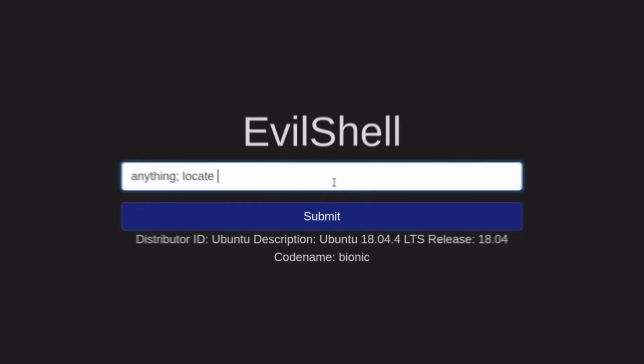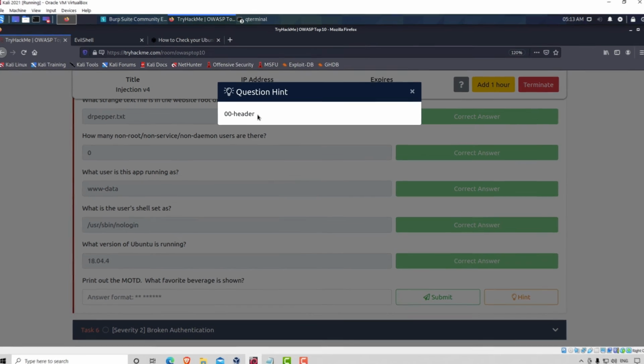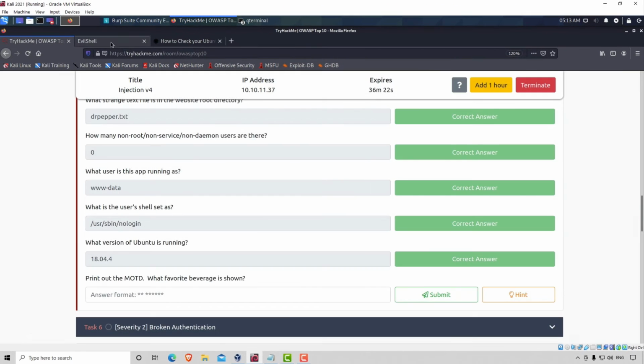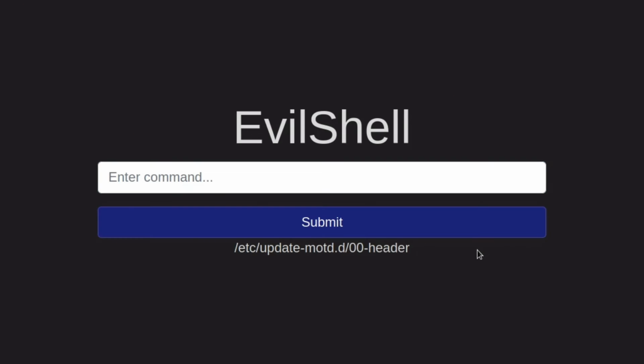So we want to locate, and what are we locating? Once again, we're locating 00-header. Let's copy that name, and let's paste it in our command. Click on submit, and we get this output, which sounds like a path, which is under the /etc/update-motd.d/00-header. So let's try to cat this, but let's make an even more complex command.